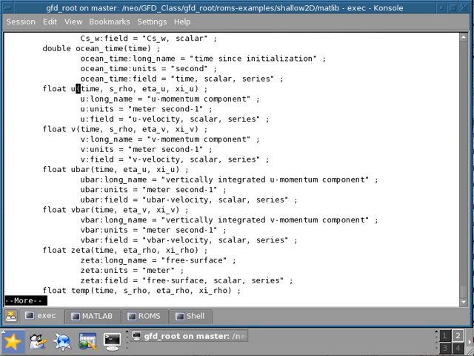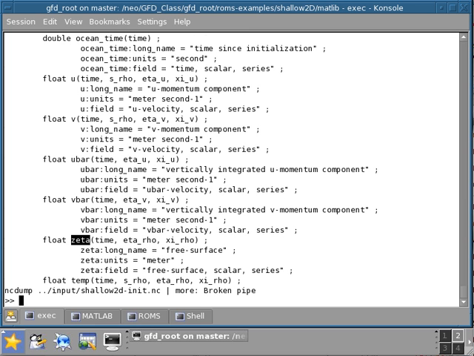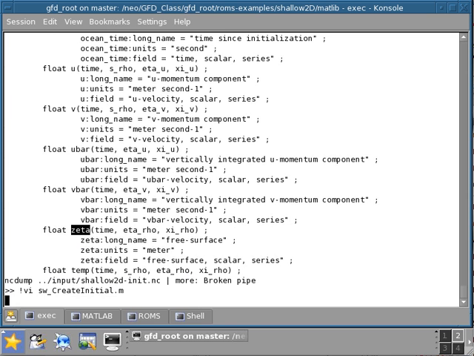And so the variables that we really care about are u bar, v bar, and zeta, which is the vertically integrated u momentum, v momentum, and the free surface. Okay, so having said that, then we can go back to our create initial file.